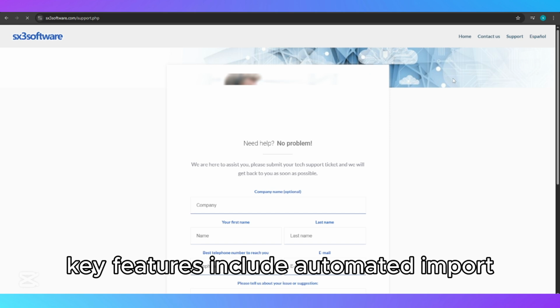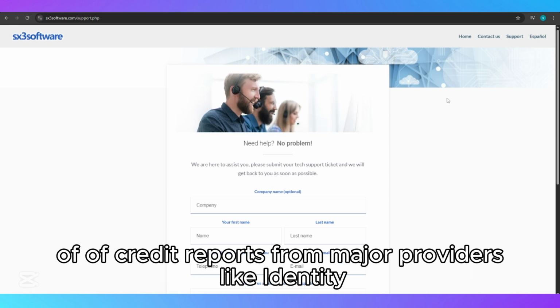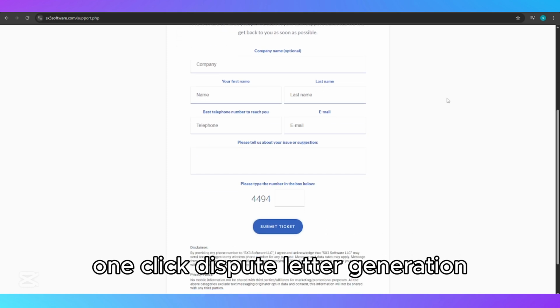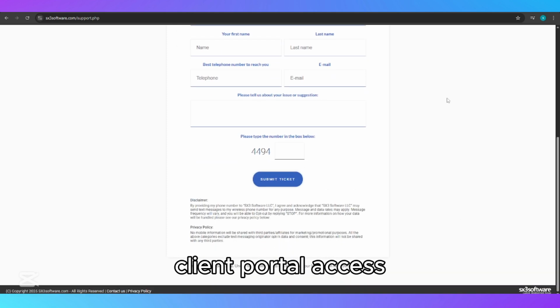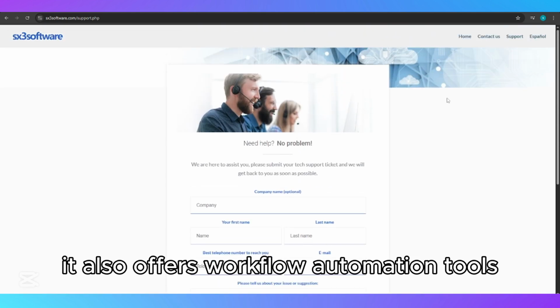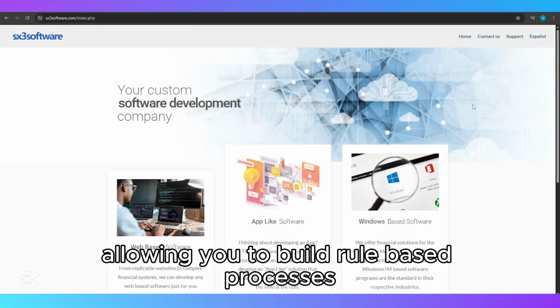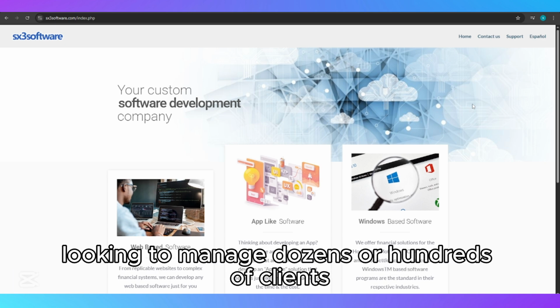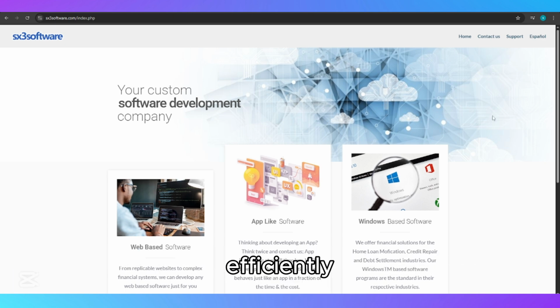Key features include automated importing of credit reports from major providers like Identity IQ and Smart Credit, one-click dispute letter generation, client portal access, task automation, and detailed progress tracking. It also offers workflow automation tools, allowing you to build rule-based processes that reduce manual work, essential for businesses looking to manage dozens or hundreds of clients efficiently.